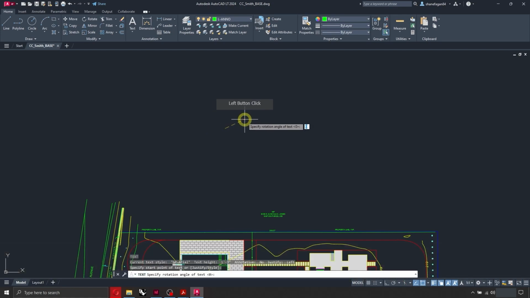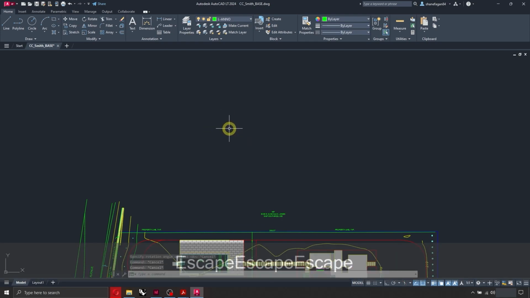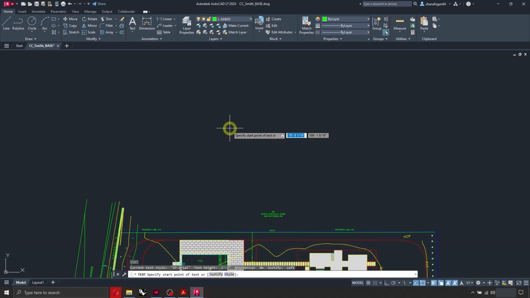So you do dt, and then let's do that one more time. dt, space or enter. It's telling us at the top of our command box what our current text style is. We're going to talk about text styles in this lesson. Its current height. We're also going to talk about what that height represents, whether it's annotative. We're never doing annotative in this series.